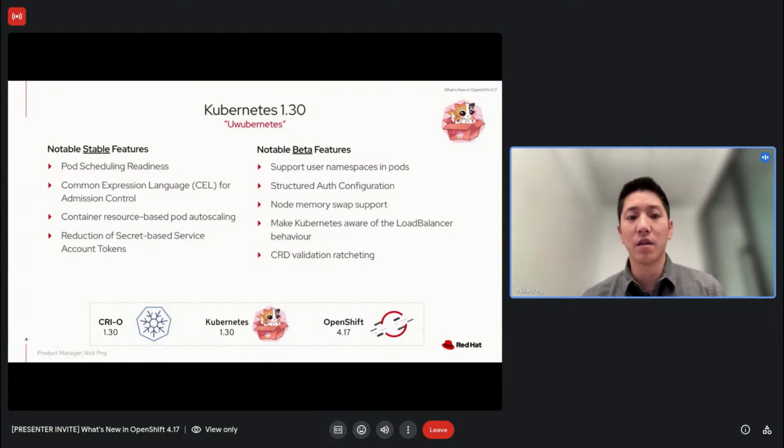Additionally, we have the integration of Common Expression Language, or CEL, for admission control. This will provide the ability to create much more fine-grained policies directly through the Kubernetes API, and will be a nice improvement for cluster admins. Finally, we also have a notable beta feature coming to you, which is user namespaces for pods. This enhances pod isolation and will help to mitigate high and critical CVEs.